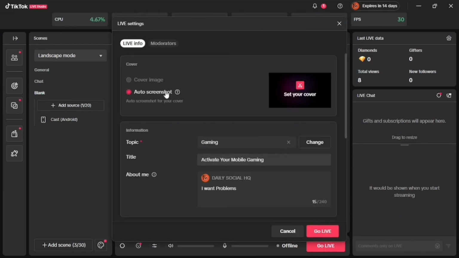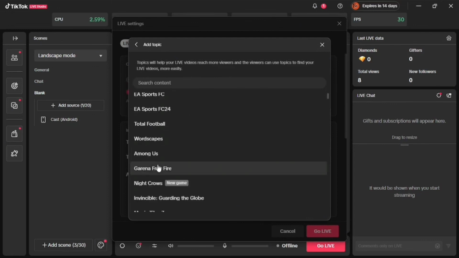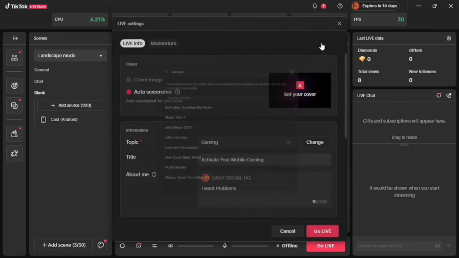So these are the settings for your games. You can change the cover or you can allow the live studio to do it automatically. Please, this is important, the topic: select gaming. Then you can select the game that you want by clicking on change. You can search for the game here. You are going to play the game for more than 1 hour so that they will be able to activate your mobile gaming for you.